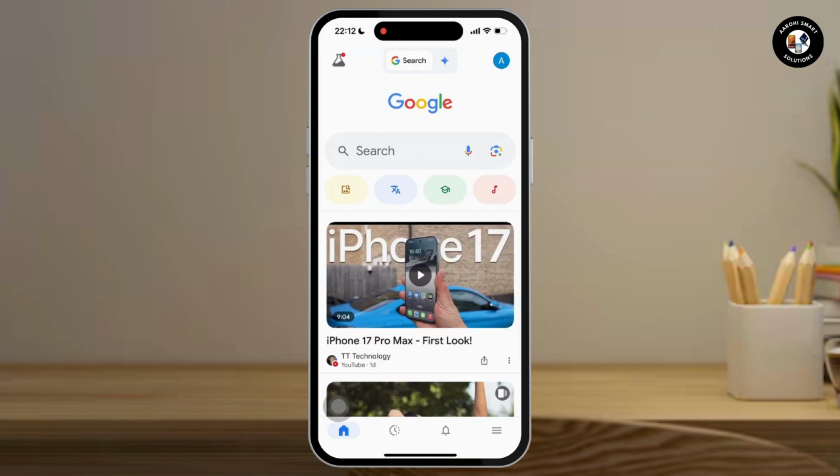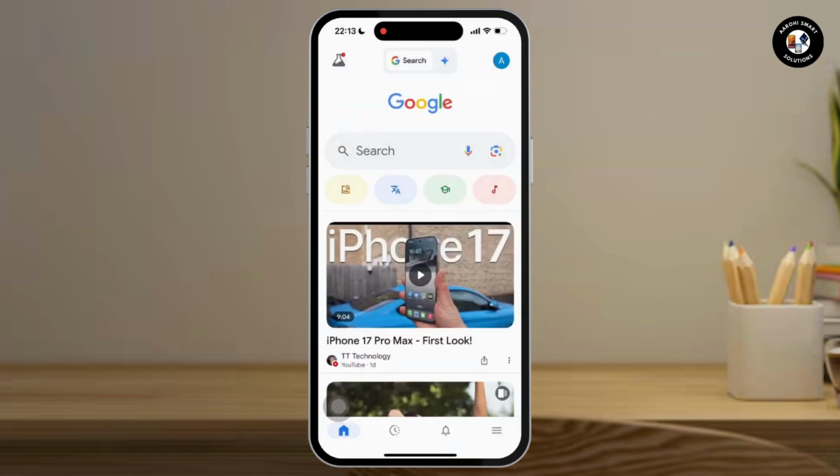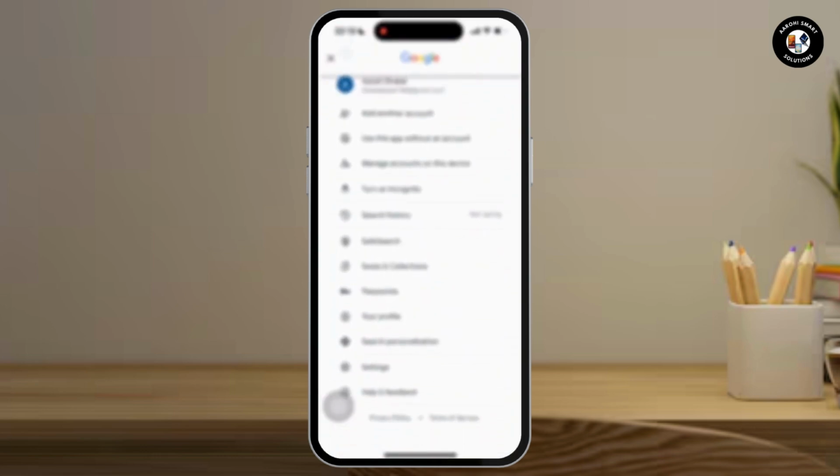Once inside Google, simply tap on your profile or initial name option available at the top right corner of your screen. Then a drop down menu will appear on your screen. Once done, you can simply tap on the downward arrow option available there, right next to your name. From there, tap on the add another account option available there.